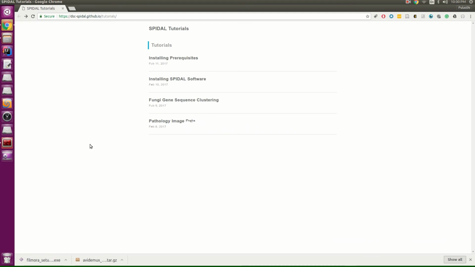This is the SPIDAL tutorial. This tutorial will show how to use SPIDAL libraries. The first two steps of the tutorial will provide instructions on how to install all the required software on your computer. Then we will look into an example that is being done using SPIDAL libraries.